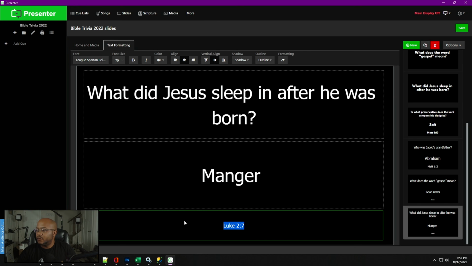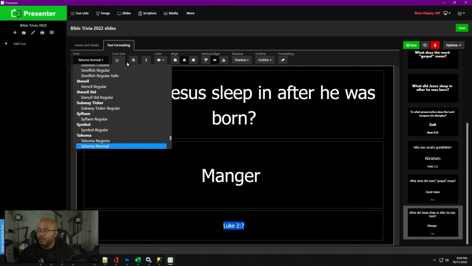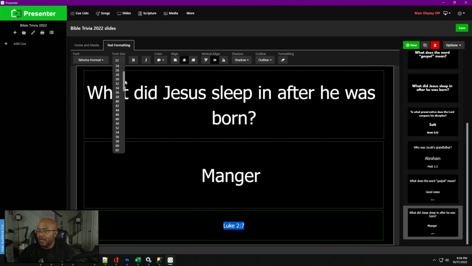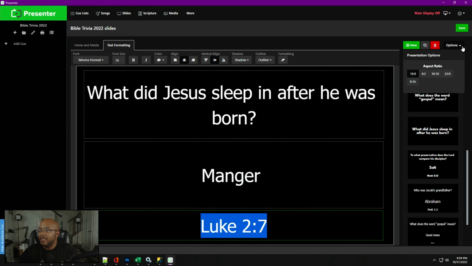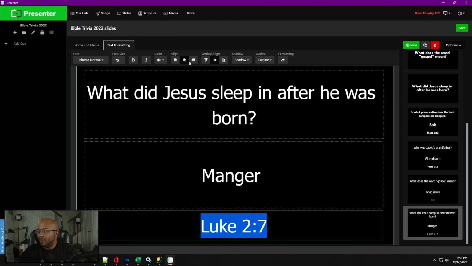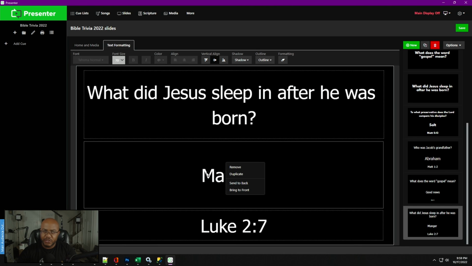Now, the difference with this one is you're not going to be able to do that kind of delayed response. So you could show the answer and the scripture after the fact. If anybody knows how to do it, please let me know. But as much as I've been playing around with this, I have not been able to figure out how to do that. It just shows everything.